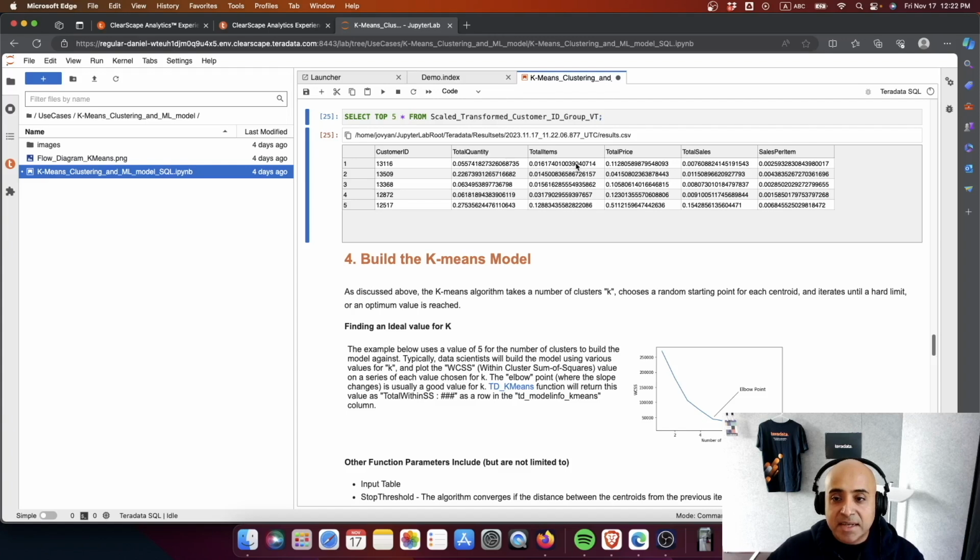So here it is. We have everything in a similar scale. We have our customer IDs. That is what we wanted. Each customer ID right now has a total quantity of items that the customer has bought, a total number of items that the customer has bought. We have the price. We have the total sales and the sales per item, and everything is nicely normalized. We can perform the clustering.